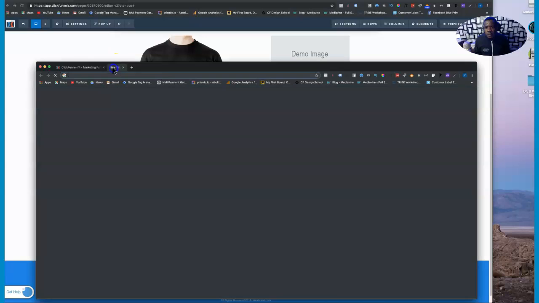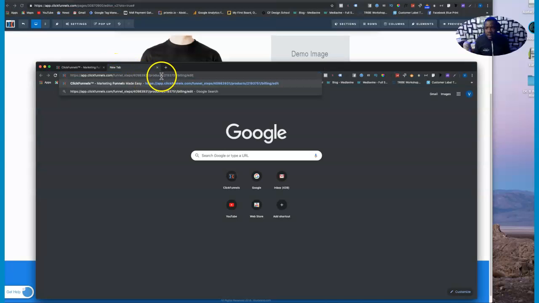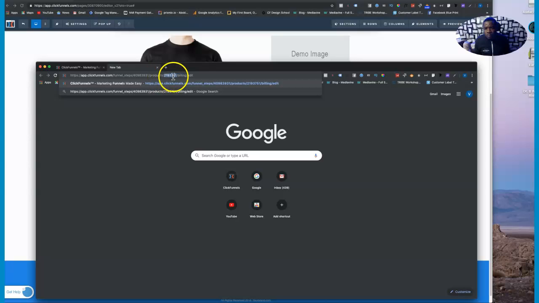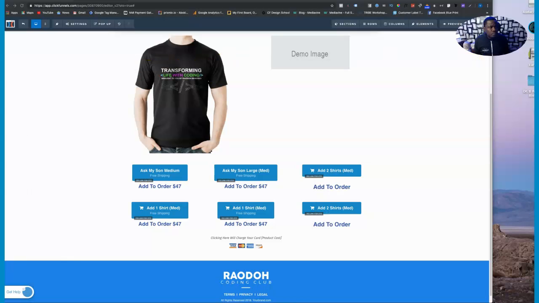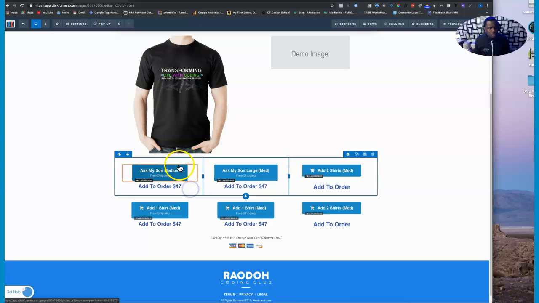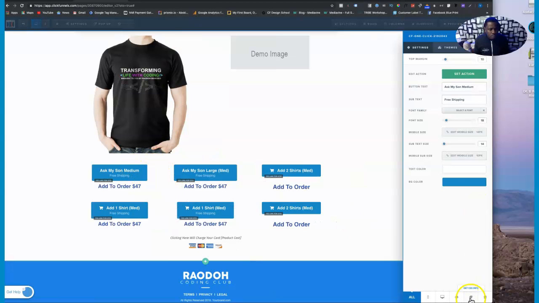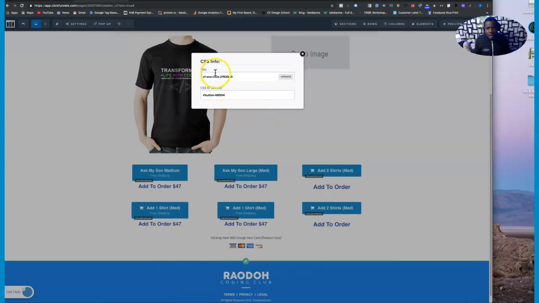Once you copy the link, you want to open up another tab and drop that right here. So this number right here is what you're looking for. You want to copy that number, the one that comes after product. Remember, this is the first product, right? So I'm going to go back over here. I'll go to the get button on this button element.